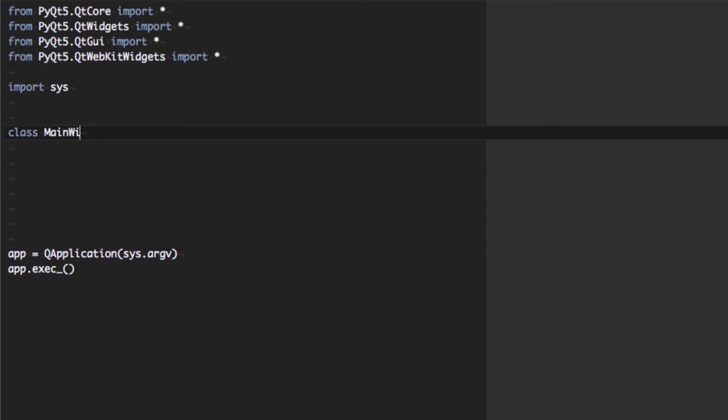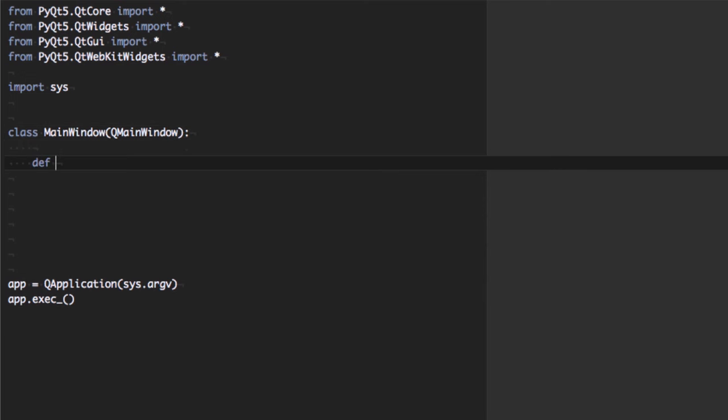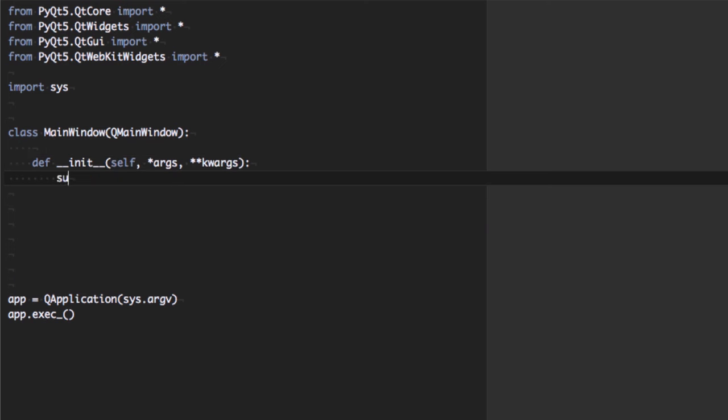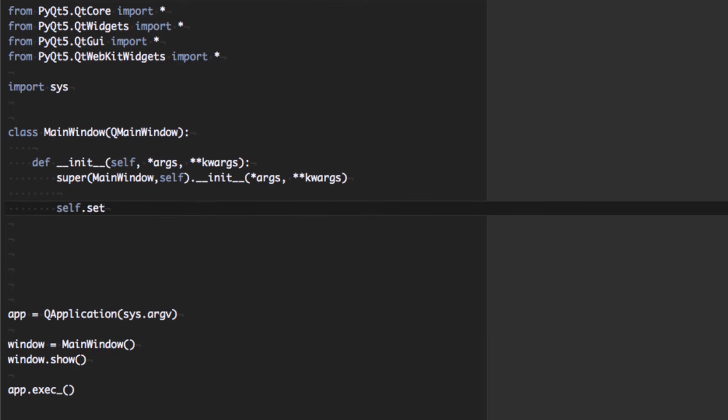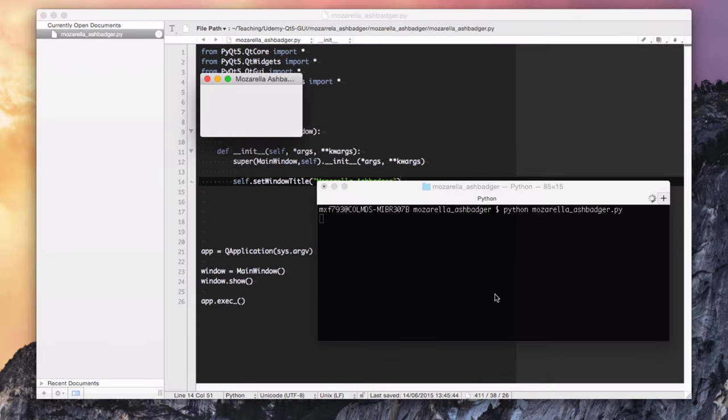So we create our main window subclass. Here we inherit from QMainWindow, and call the super init for the QMainWindow class. We create the window. We call show to make the window visible. We'll set the window title to Mozzarella Ashbadger. And let's run that. There we go. So we've got a window, the window's working.